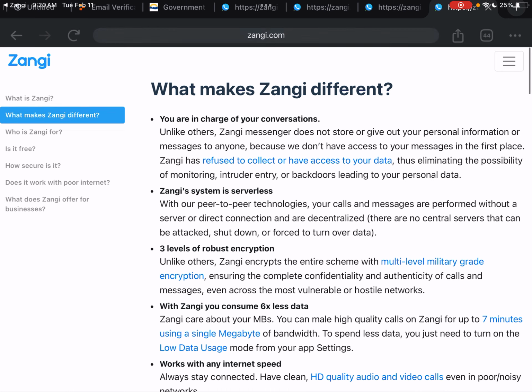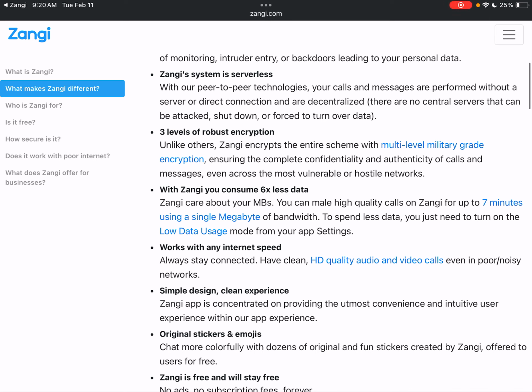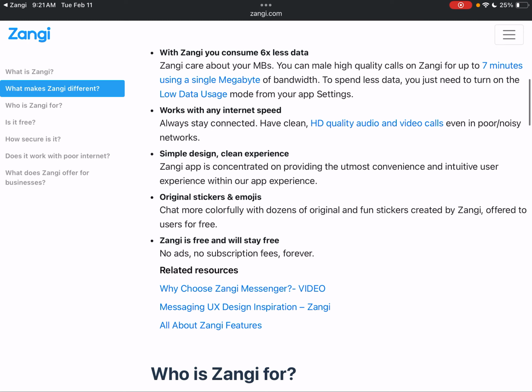So you're in charge of your conversation. Zangi does not store or give out your personal information or messages to anyone. The Zangi system is serverless. It has a peer-to-peer technology. Your calls and messages are performed without a server or direct connection and are decentralized. So that's really important. 3 levels of robust encryption. Unlike others, Zangi encrypts the entire scheme with multi-level, multi-grade, military-grade encryption, ensuring the complete confidentiality and authenticity of calls and messages, even across the most vulnerable or hostile networks.